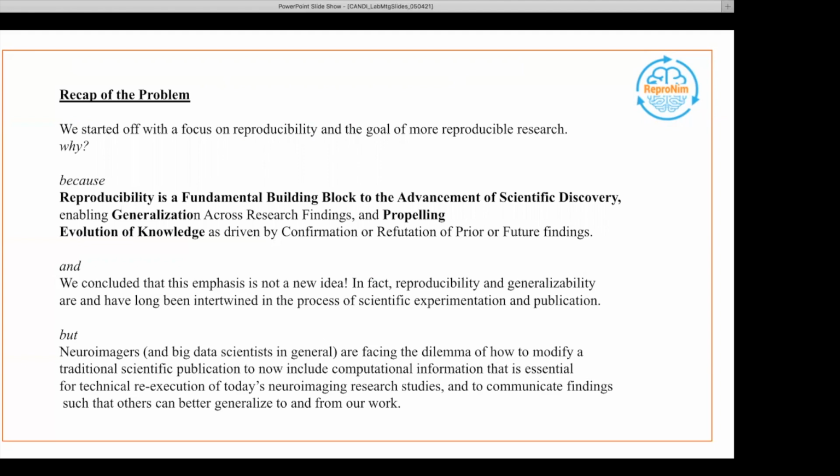But neuroimagers and big data scientists in general actually are facing the dilemma of how to modify a traditional scientific publication to now include computational information that is essential for technical re-execution of neuroimaging research studies, or any other big data study for that matter, and to communicate findings such that others can better generalize to and from our work.